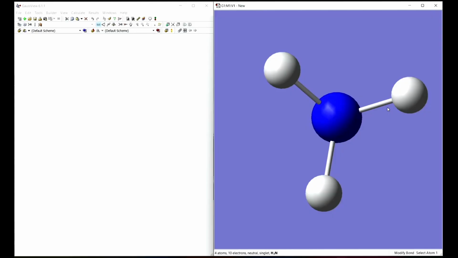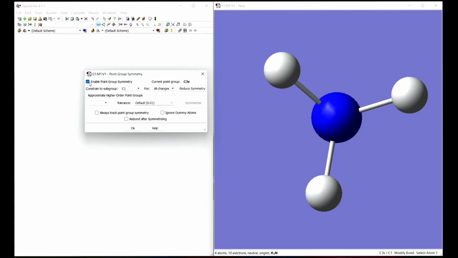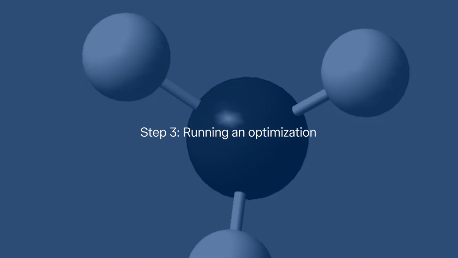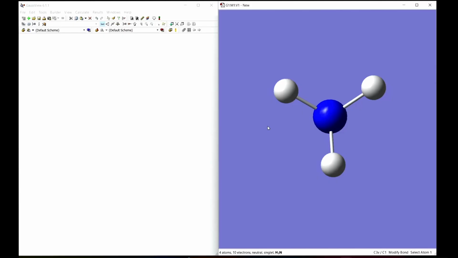Next, we check the symmetry of our molecule. For this, we go to the tab Tools. We click Enable Point Group Symmetry and see that our current point group is C3v. And this is correct, so we can press OK. It's important to always check the symmetry of a molecule. Now we're ready to run an optimization.